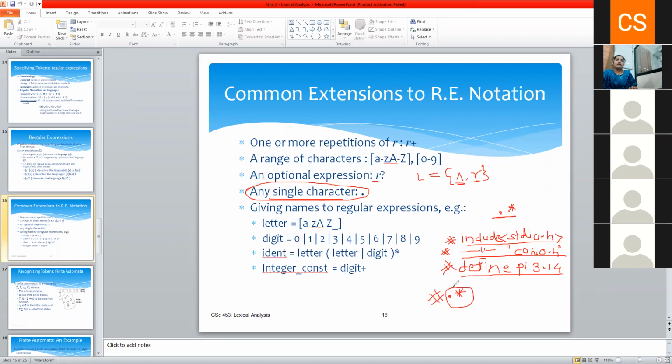Dot is a single character and star means number of occurrences. So when hash is followed by number of occurrences of a single character, then we are considering this as a preprocessor directive. So I will call it a preprocessor directive. Getting it? So this is how, by making use of regular expression notations, we are forming the patterns to recognize the tokens. Preprocessor directive is a token, and hash followed by dot star is the pattern or the regular expression generated for it.